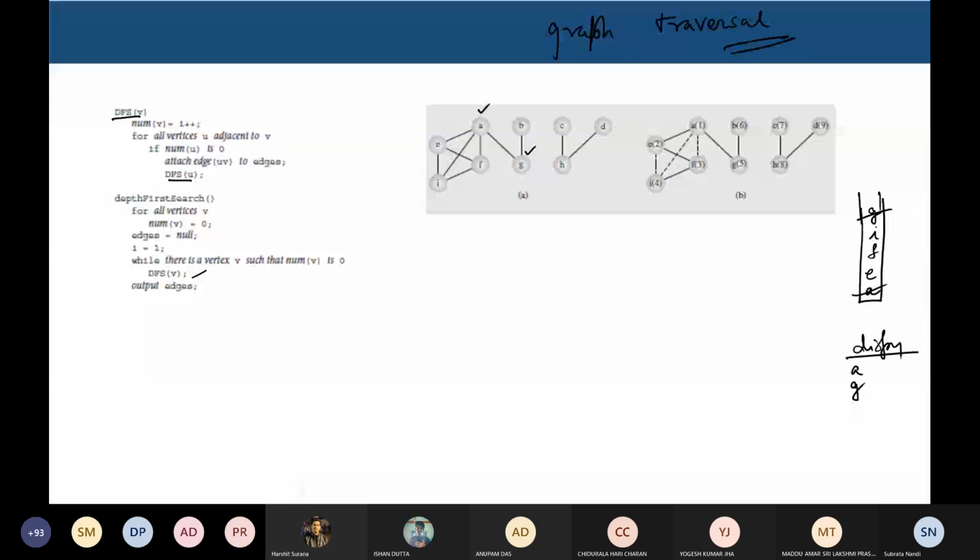So how many neighbors of G are there? 2. 2 neighbors. And what is the logic? You have to push into the stack all the neighbors which are not marked. So in this case, which neighbor will be pushed? B will be pushed into the stack.